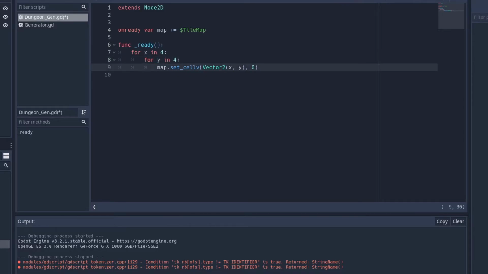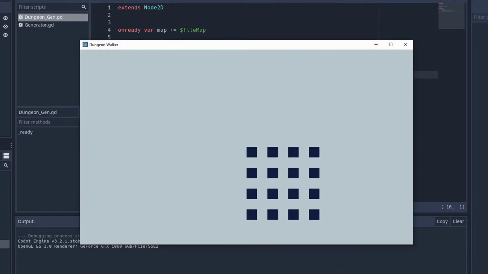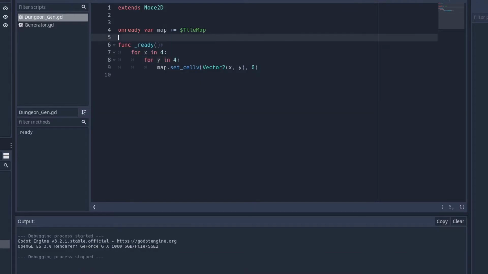So basically, this will go 1, 2, 3, 4 in the y coordinate, 2 in the x coordinate, 1, 2, 3, 4 in the y coordinate, and so on. So now we can run this, and it should give us a 4x4 square. Yep, just like that.